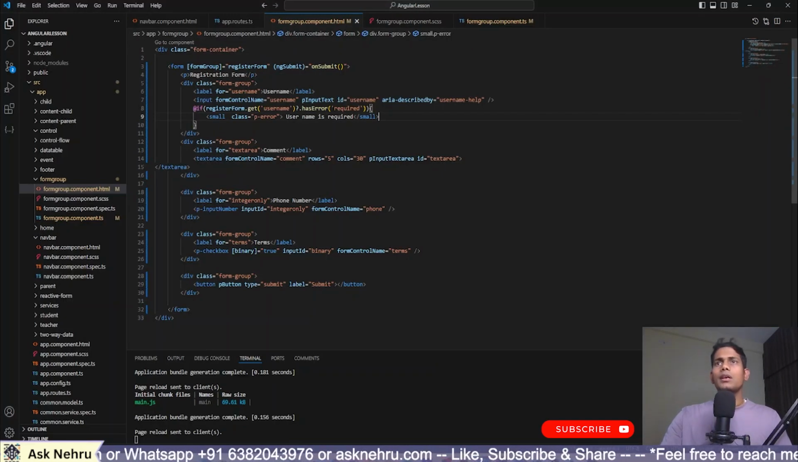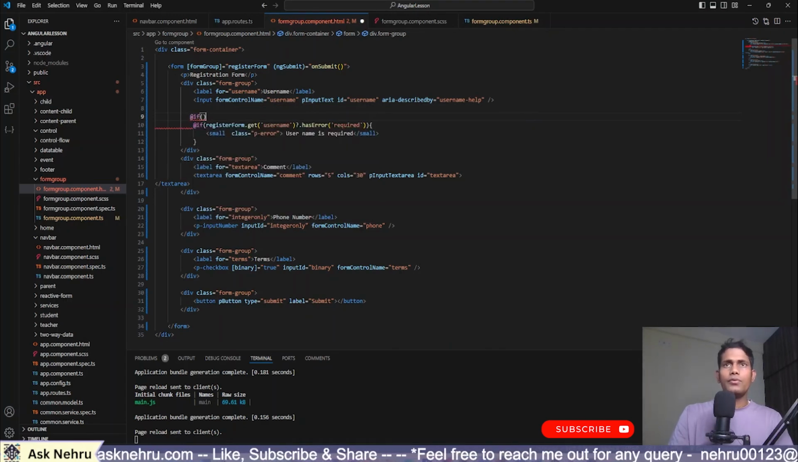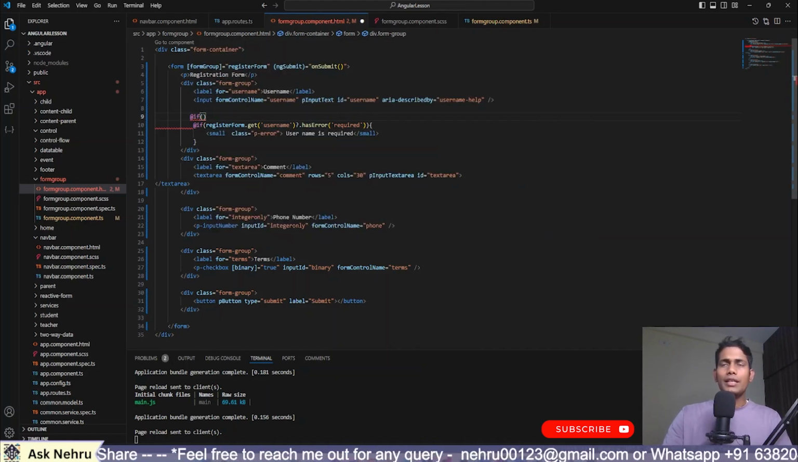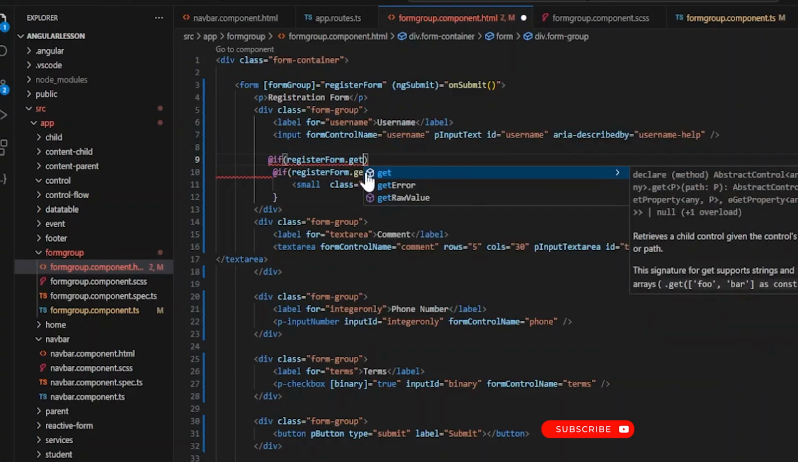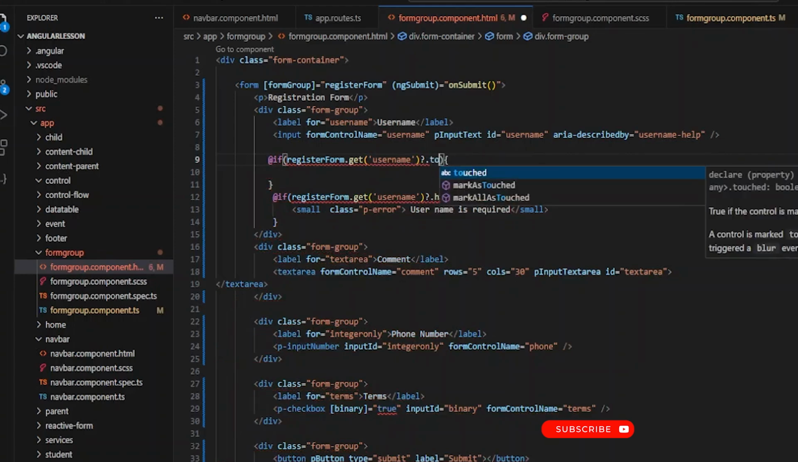So I go here and above this if I will wrap it with another if. I can add it here as well, but there is a reason why I keep this, because within this if I will keep many ifs. So for that, registration form get username, and also I will say touched. I told you what touched is.